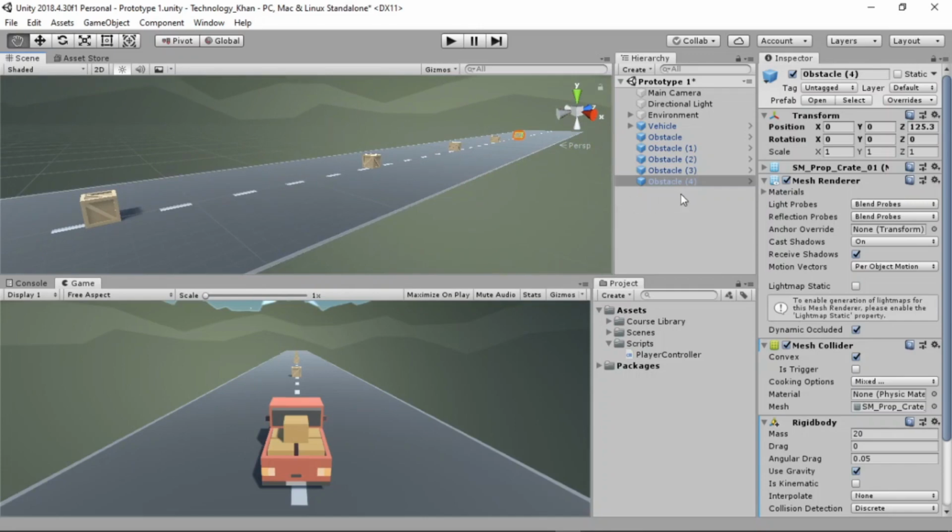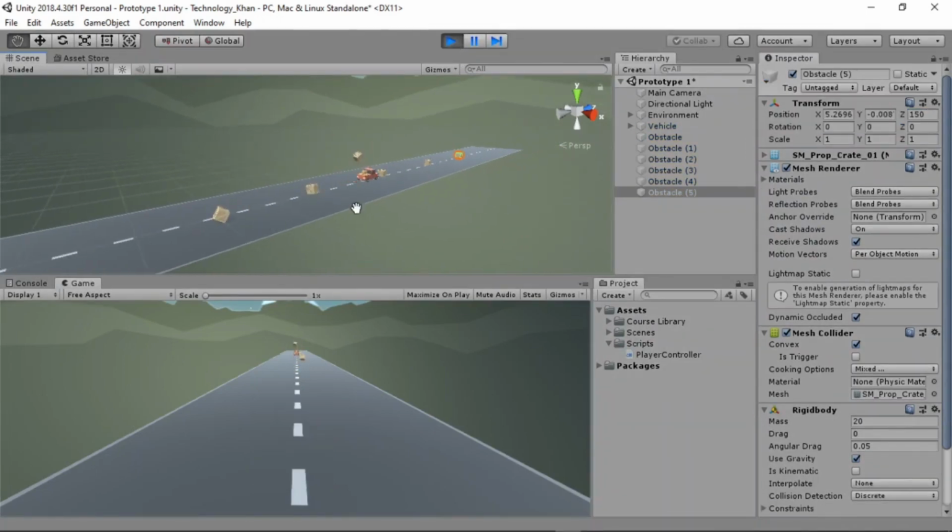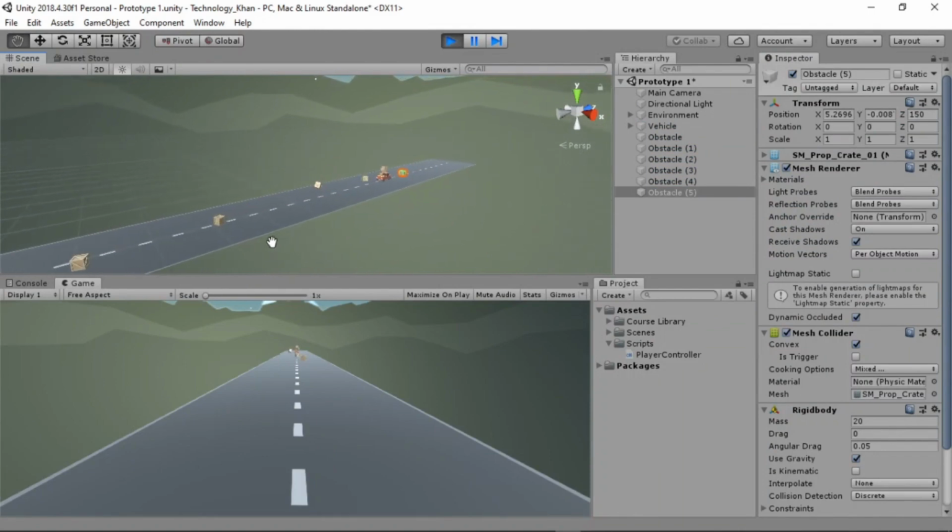I will also make another duplicate of this one, Control D, and we'll make it 150 directly from the inspector. 150. And now I will play the game by clicking the play button, and we'll see what happens. Look at this. Wow.